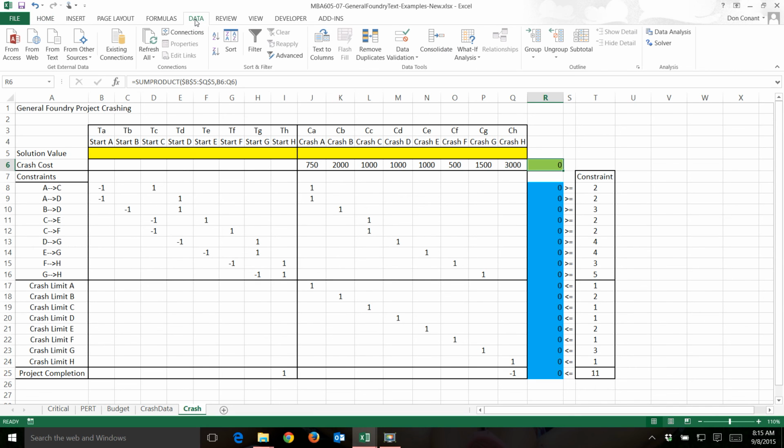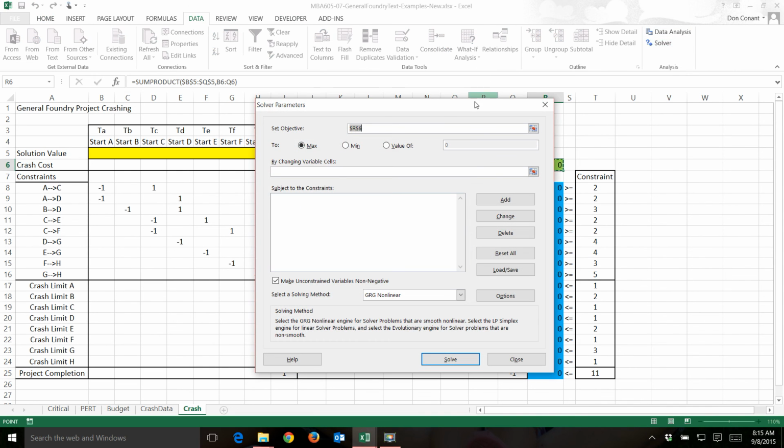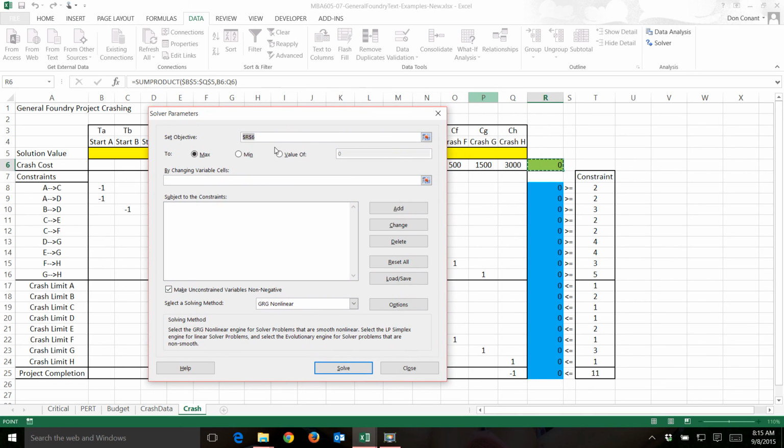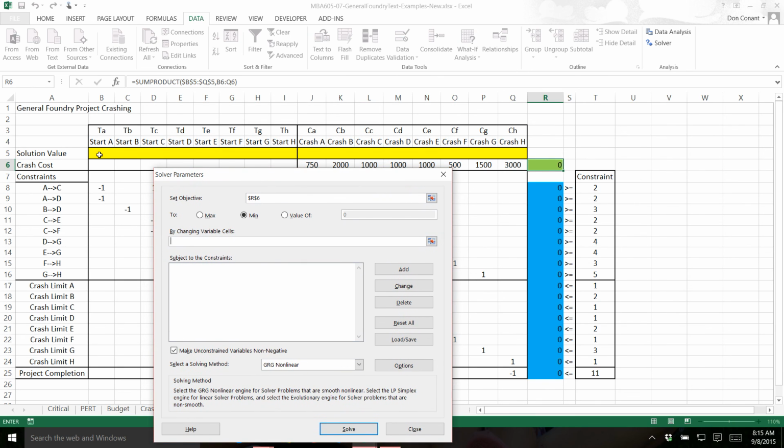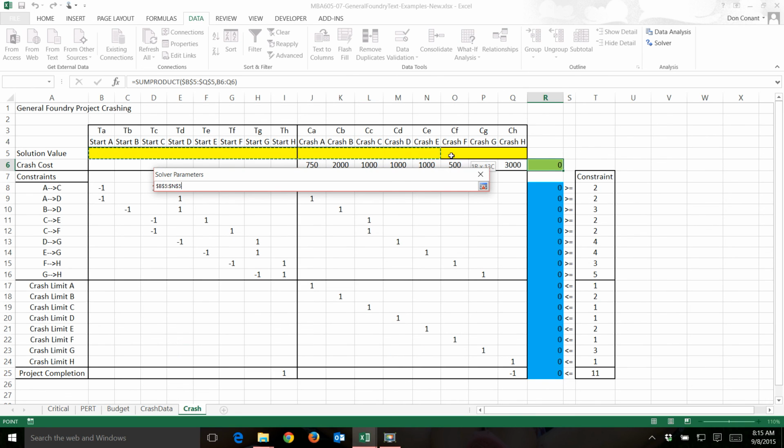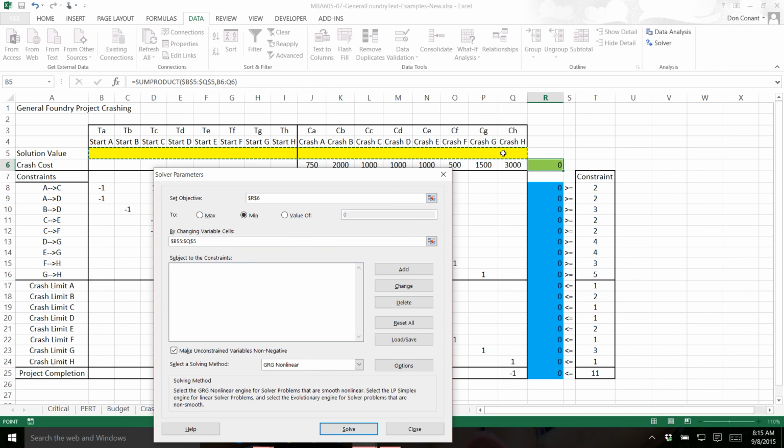Click on the Data tab, select Solver. See that the objective is R6, which is the green cell. Crashing is a minimization, cost minimization problem, minimizing crashing costs by changing the cells in the solution set subject to the following constraints.